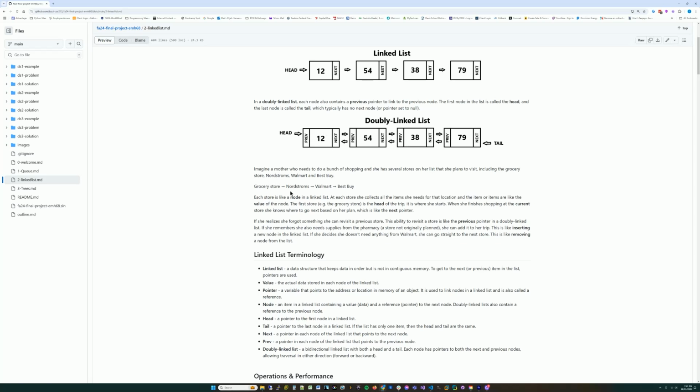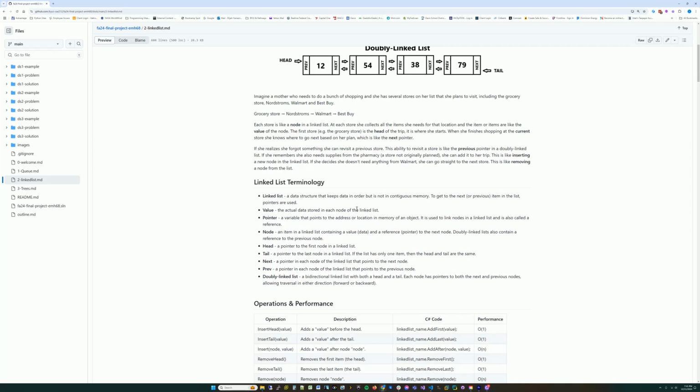But if she went to the grocery store and then Nordstrom's and she forgot something at the grocery store, she could go back and get it, which is similar to a doubly linked list where you can go forwards or backwards. Also, a store could be added if she says, oh, I need to go here as well, in the middle or at the end if she forgot the store.